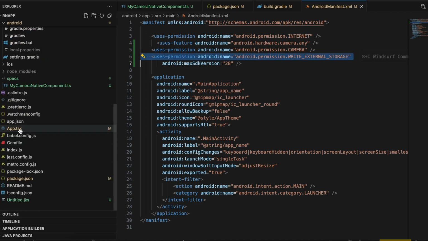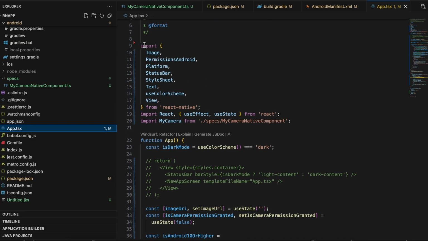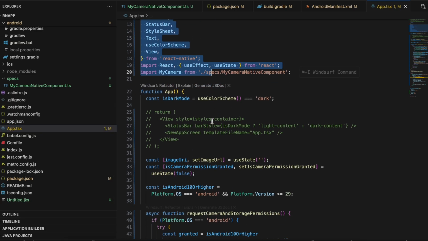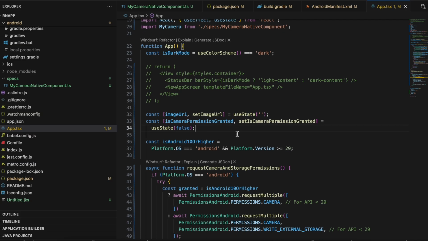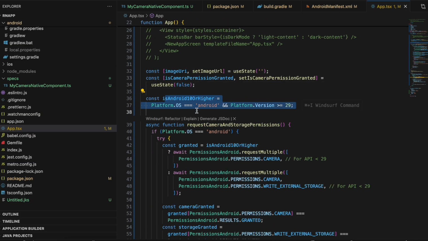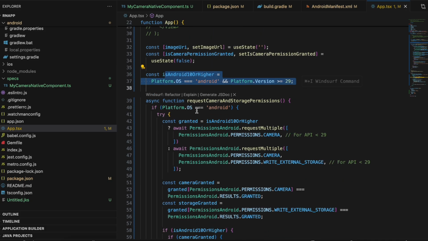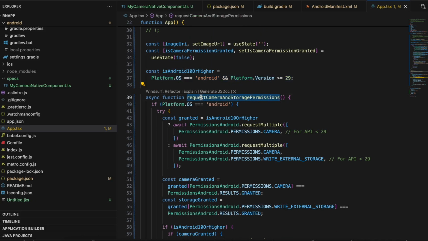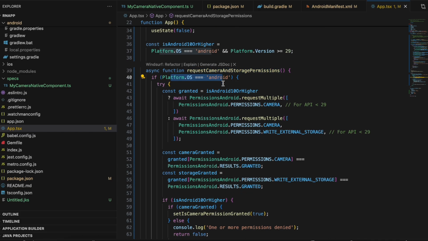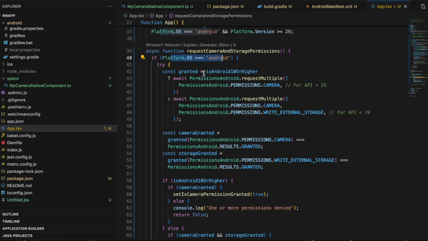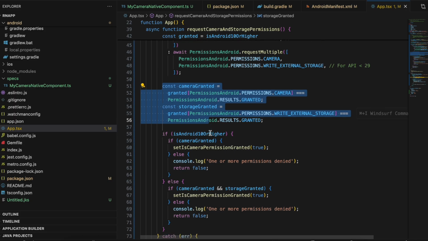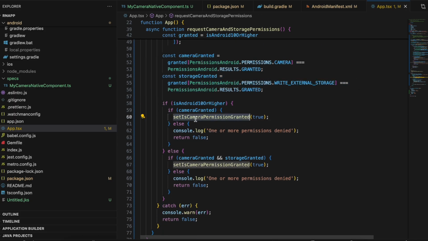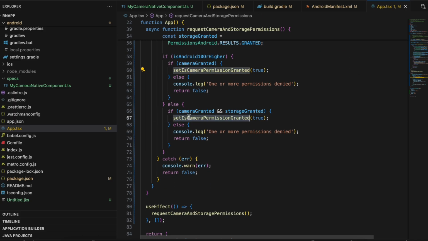Now let's see how to use it first. So you can go to App.tsx, you can copy all these imports. Okay, then here we have one state for image URL and one state for whether camera permission was granted or not. Here I'm just checking whether the user is using Android 10 and above. And here we have this method called request camera and storage permission. If Platform.OS is equal to Android, then we request for camera permission, otherwise we request write external storage permission as well. Here I just check what all permissions were granted, and depending on that we just change the value of this particular state over here as well as over here.